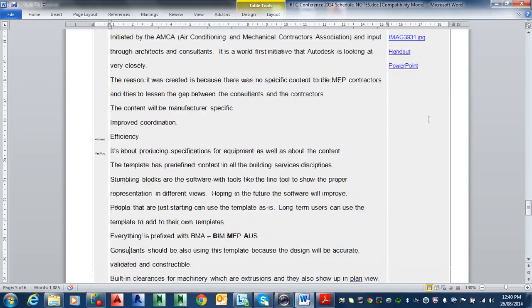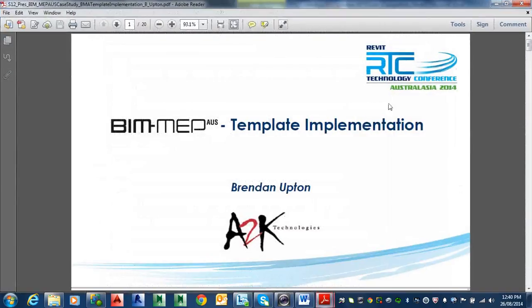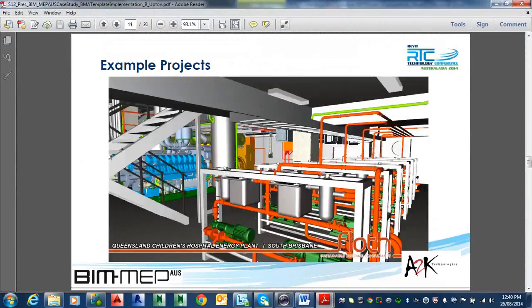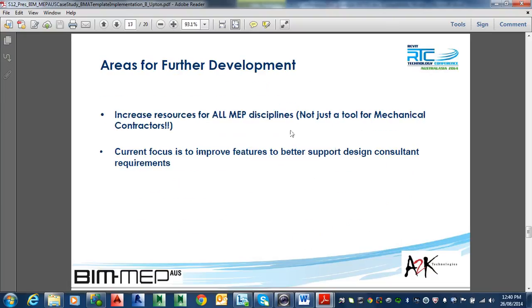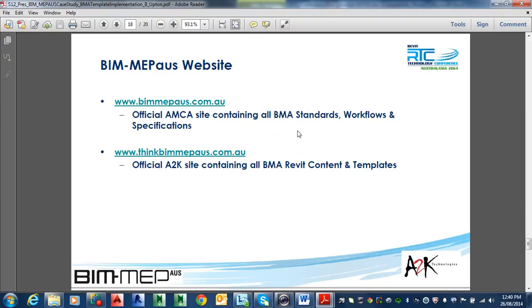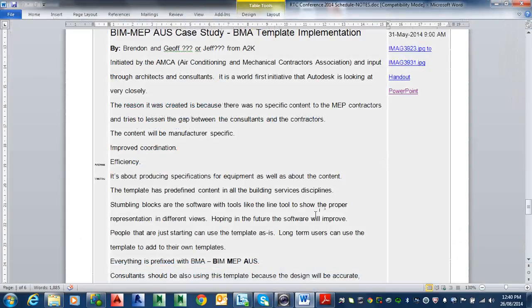I'll just go up here, PowerPoint. It's basically the last slide, some pretty pictures here. Clearance zones around equipment, and they're able to be clashed against as well, so they're detected by clash software, and that's important. If you want to change a filter on something, you've got enough room for the person to get in and pull it out and that sort of thing, so that's important stuff. So they're pretty clever little families that are built there.